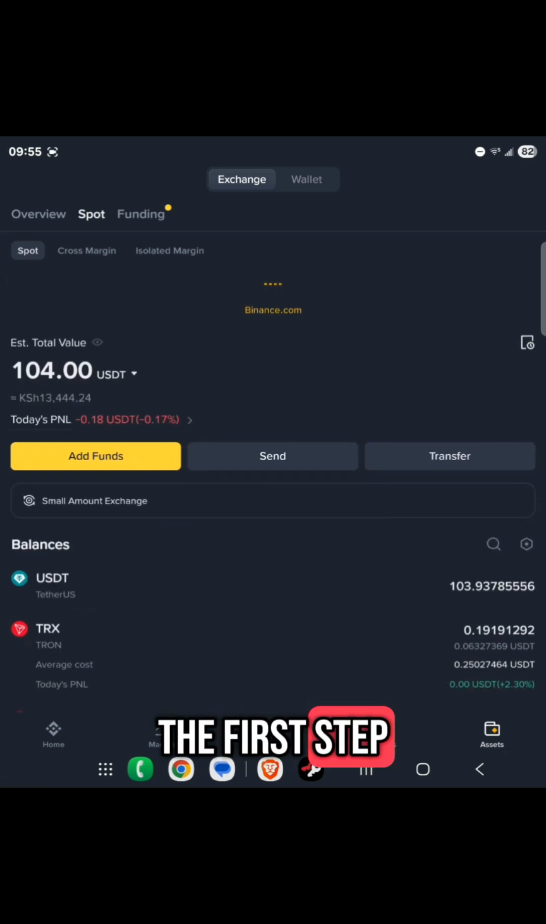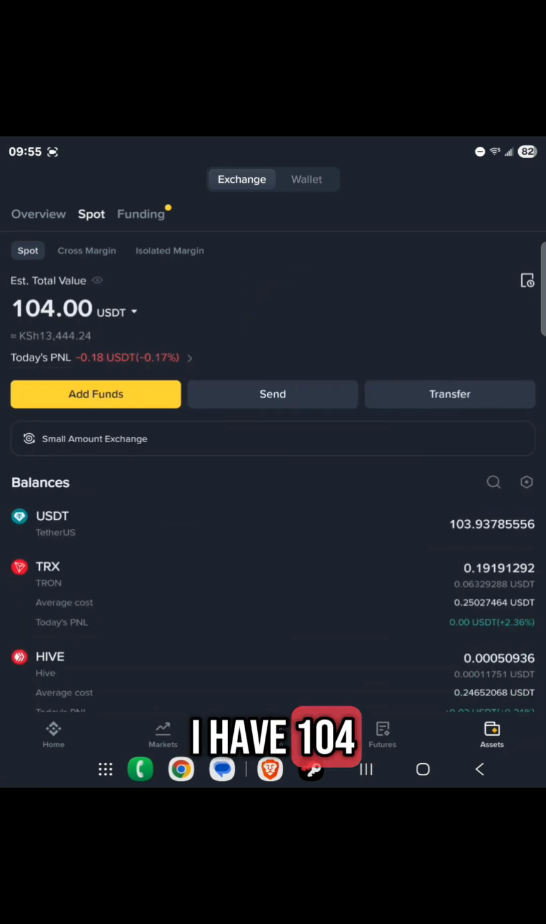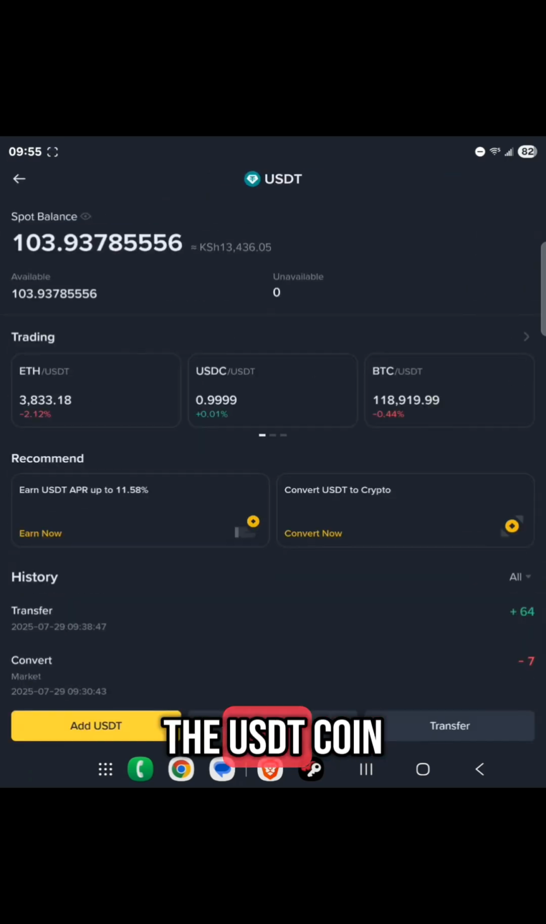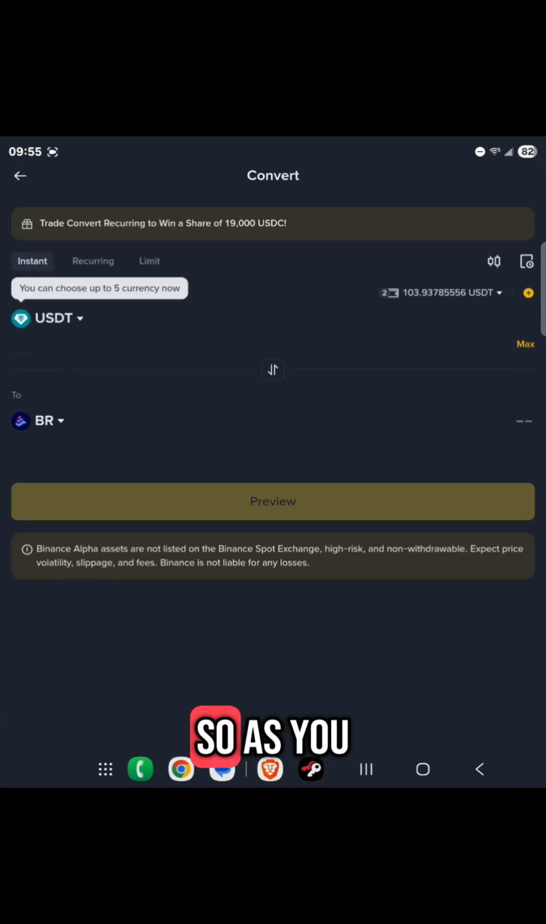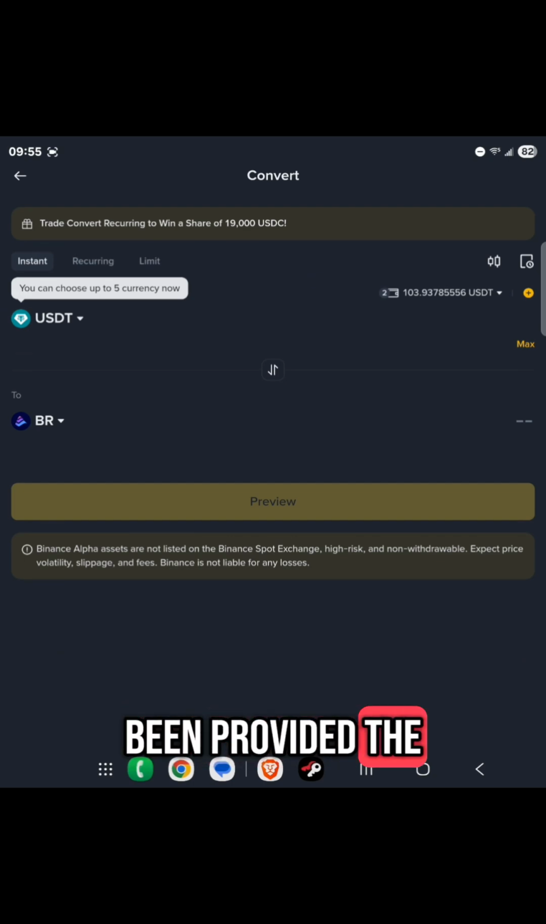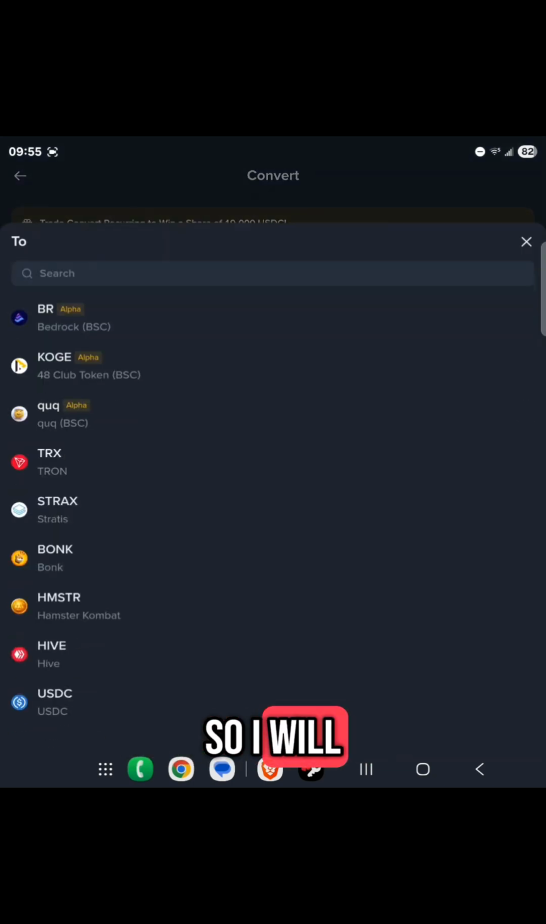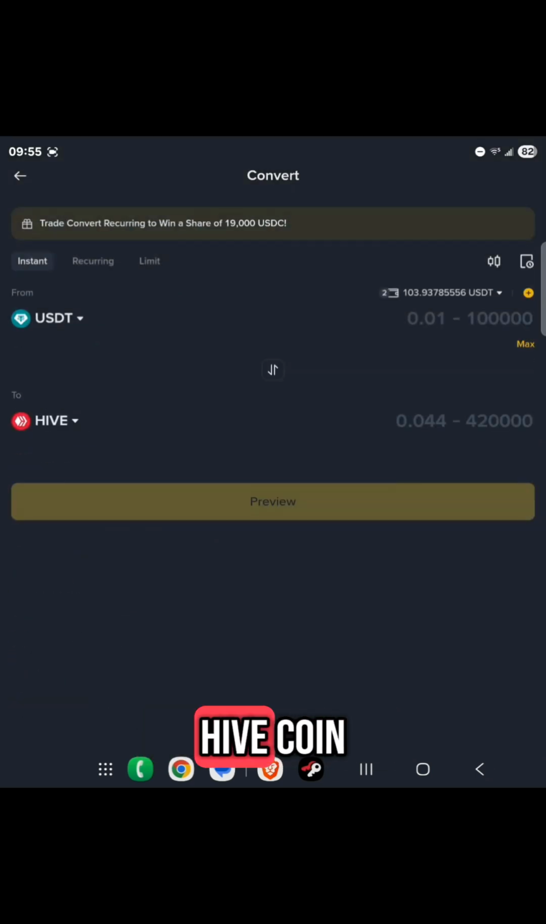The first step, as you can see, I have 104 worth of USDT. The first step is to convert the USDT into the HIVE coin. So I will click on the USDT coin, then click on convert USDT to crypto. As you can see, I've been provided the USDT option. So I will search for the HIVE coin and select it.